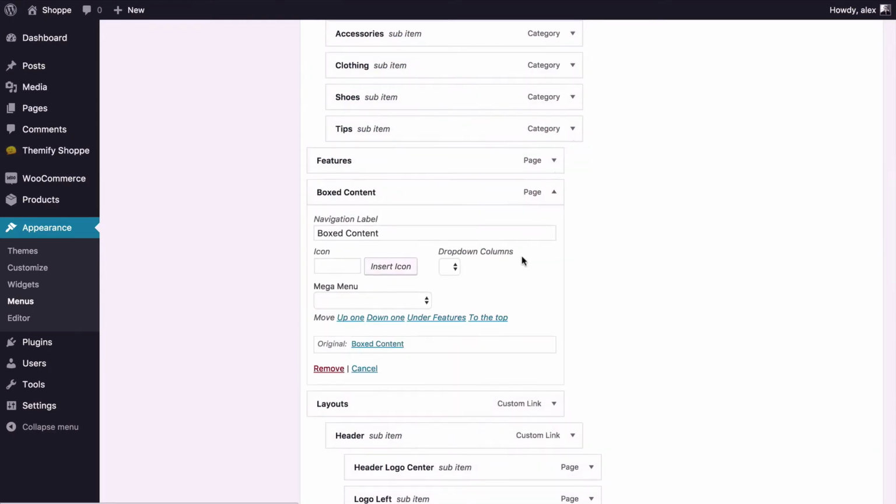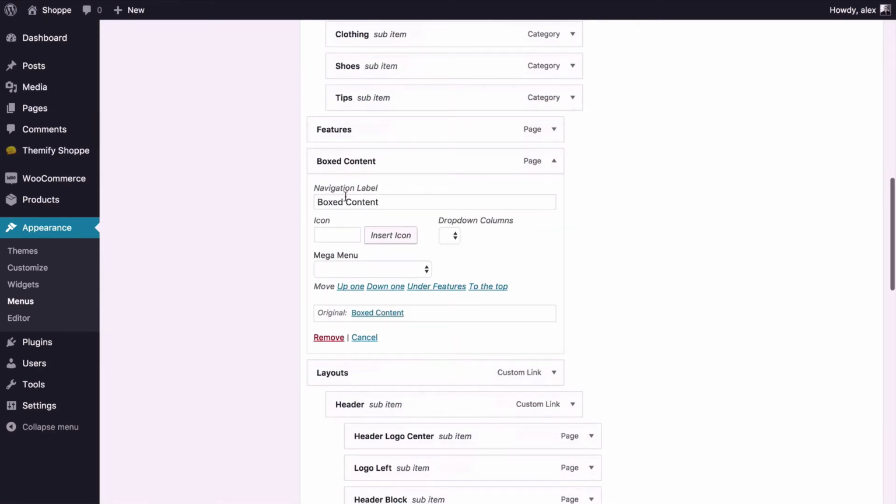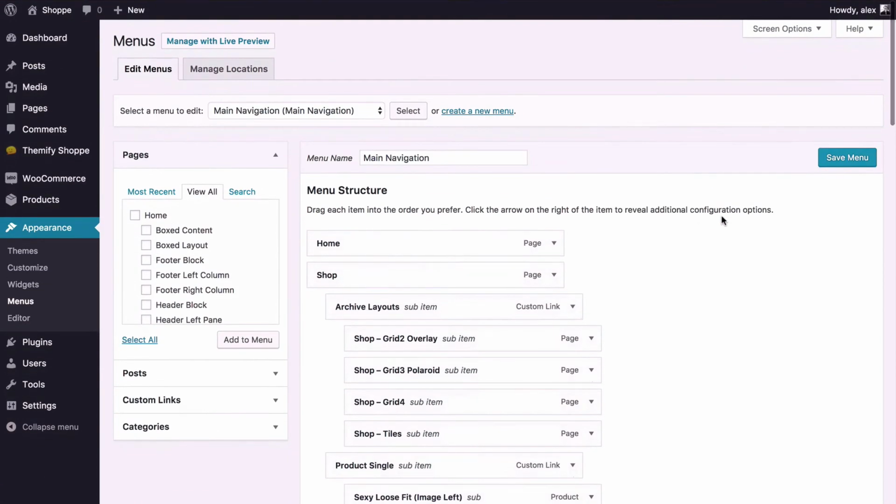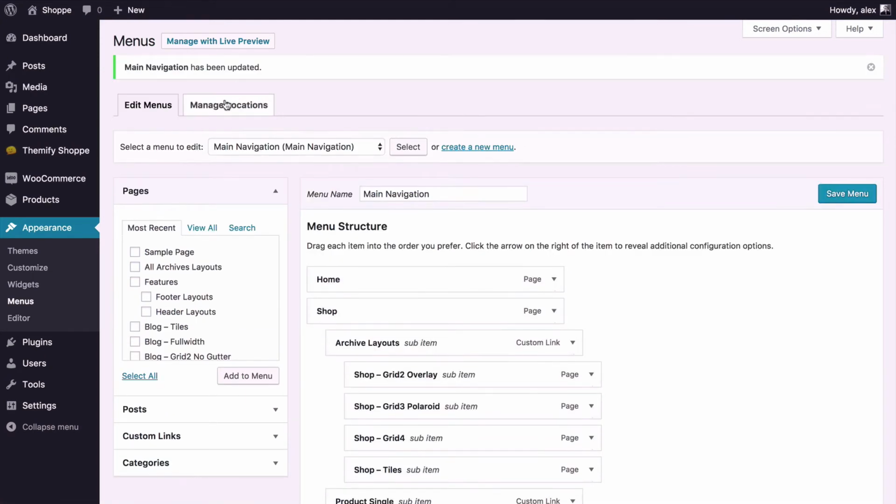You can expand a menu item in order to customize the text that displays, add an icon, choose if you have drop-down columns, have the mega menu on. We'll come to look at those in a moment. And also just remove any menu items that you don't want. You can save your menu once you've finished making changes, and then you can apply that menu to a location.